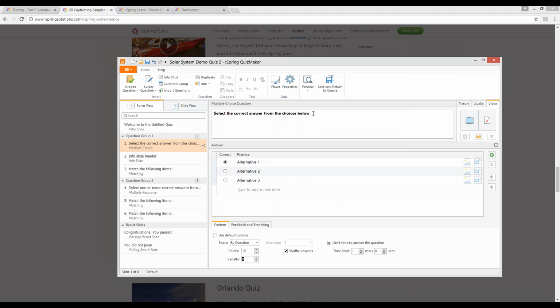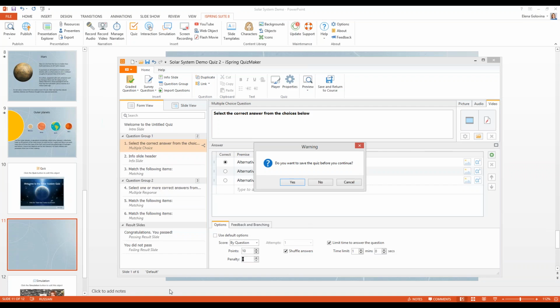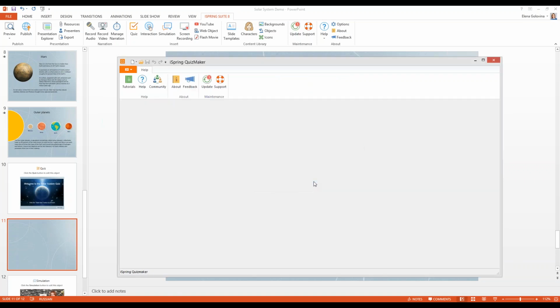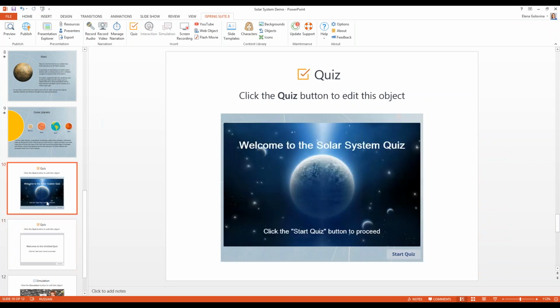To insert the quiz into your PowerPoint presentation, you need to hit Save and Return to Course, and then you will have a placeholder in your PowerPoint that will indicate that you have a quiz inserted into that slide. So you can have as many quizzes as you want. There is no limitation on how many quizzes you insert in your PowerPoint. As you can see here, I have 2.